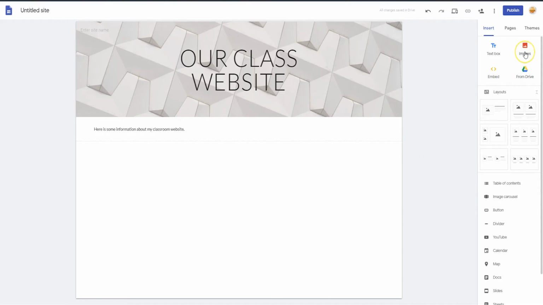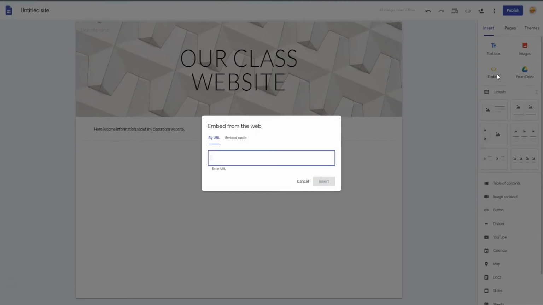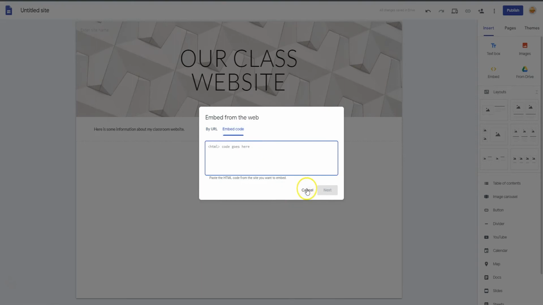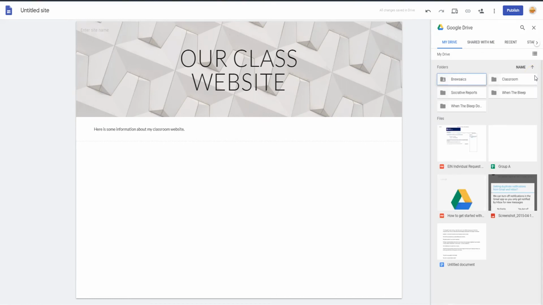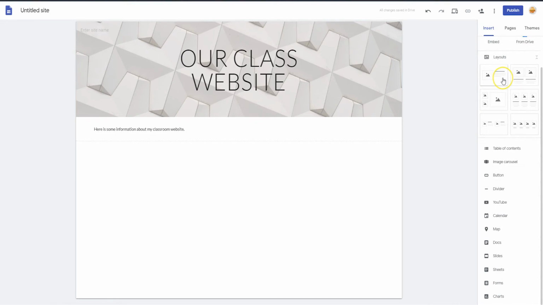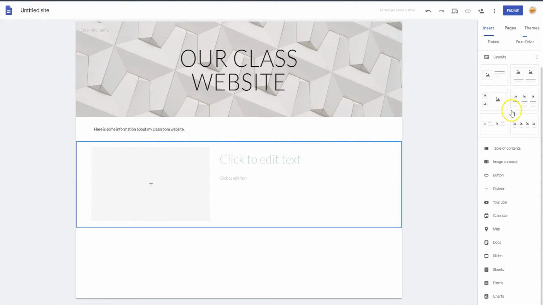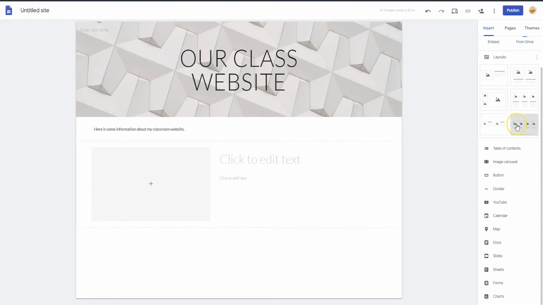You can also upload photos from your desktop or the internet. If you find something interesting online, see if it has an embed option, such as YouTube videos, Edpuzzle videos, or even some PhET simulations. You can even directly import files from Google Drive. They offer some layout templates to help make formatting easy.